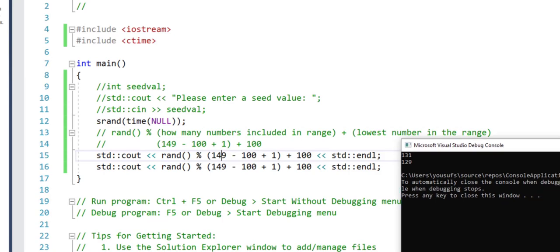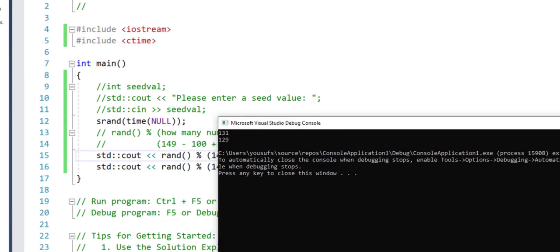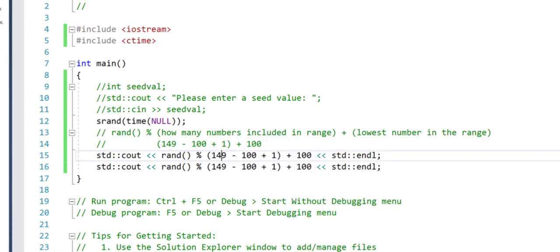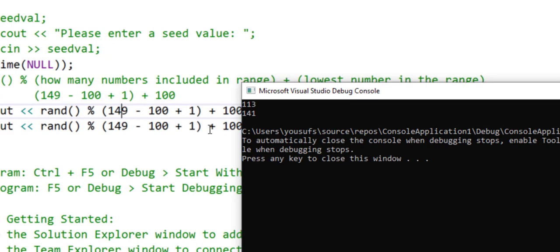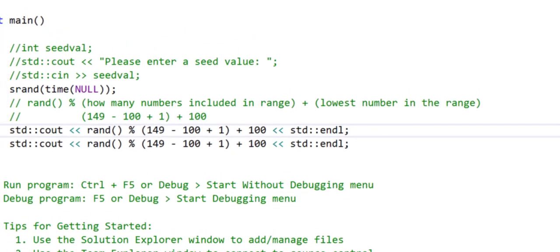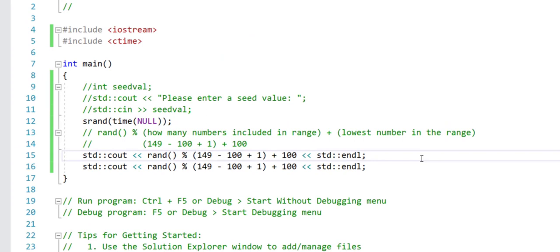So as you can see over here, the numbers are between 100 and 149. Let me run it again. And remember, we had 131 and 129. Now we are able to generate random numbers within that range. So that's how you could be generating random numbers through a random seed, or generating a random number through a fixed seed in C++.